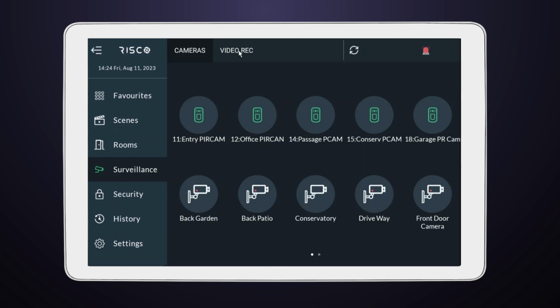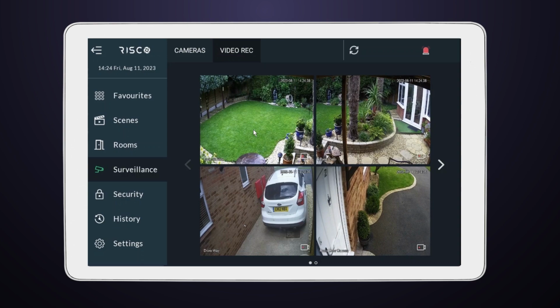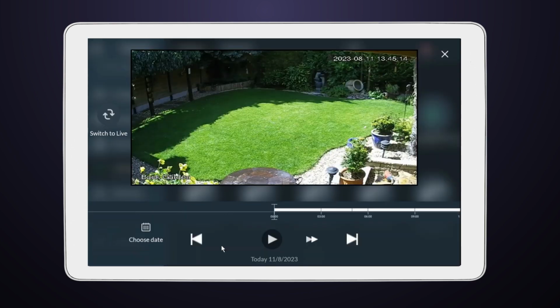To access recorded video history, click on the Video Recorder button and select the camera whose history you want to view. Scroll left or right to browse the history and click Play, or use the forward and back buttons to navigate through the clips. You're also able to select a specific date for historic viewing.